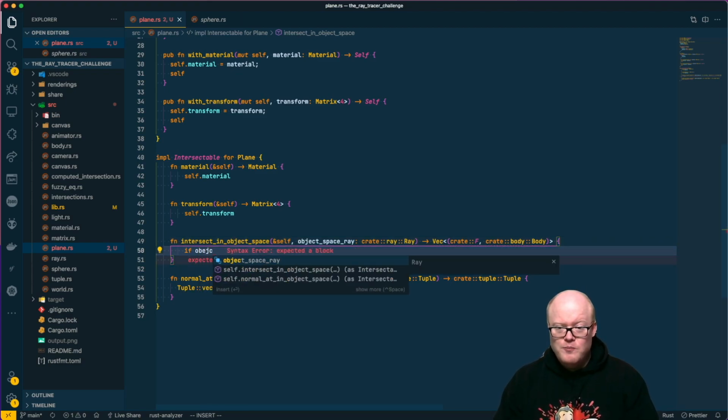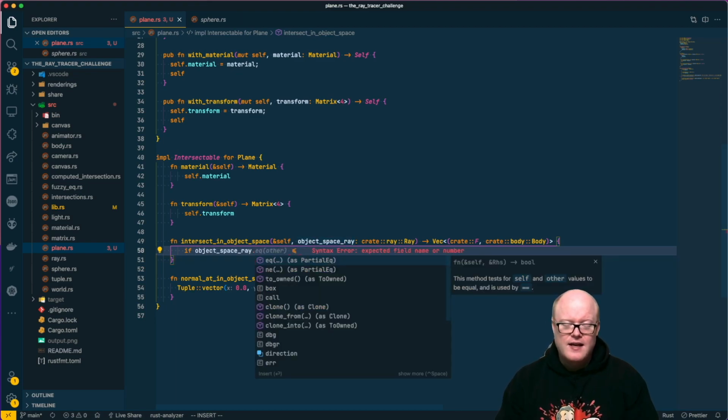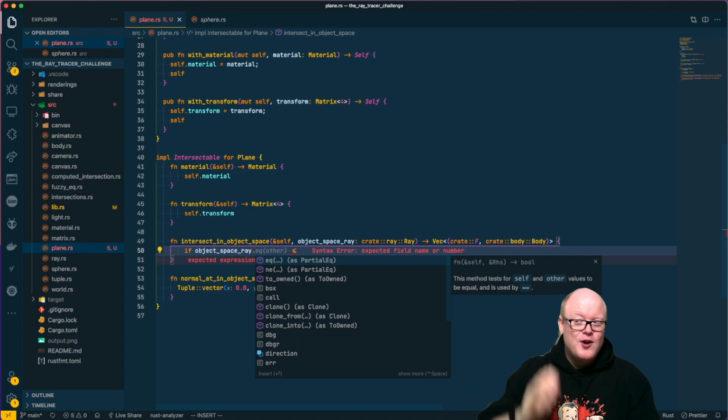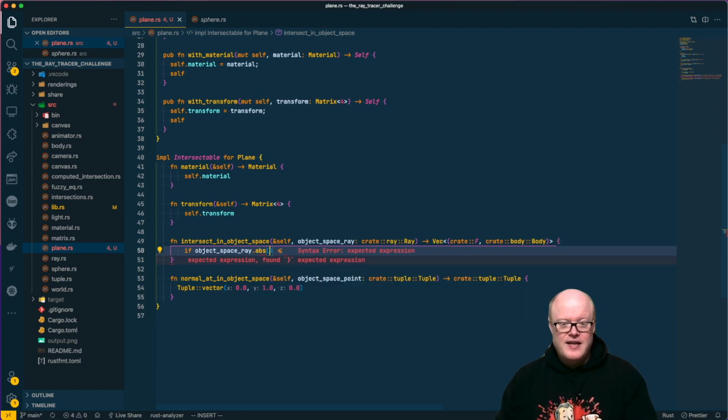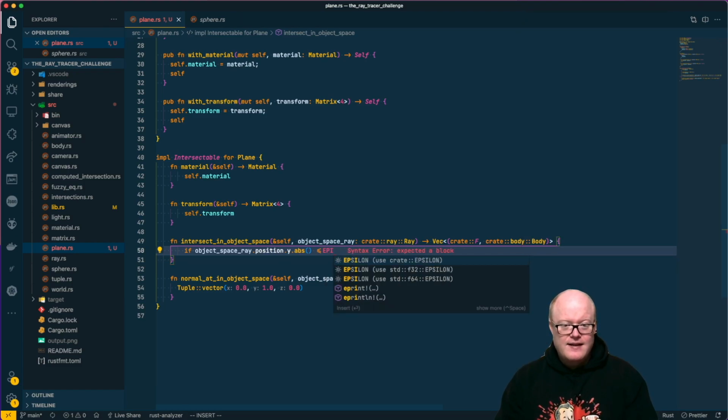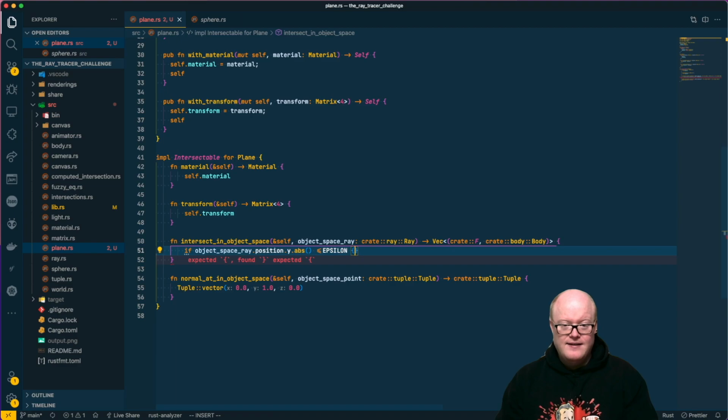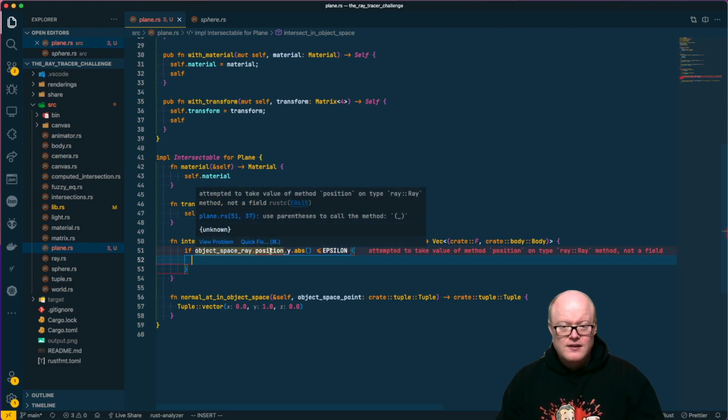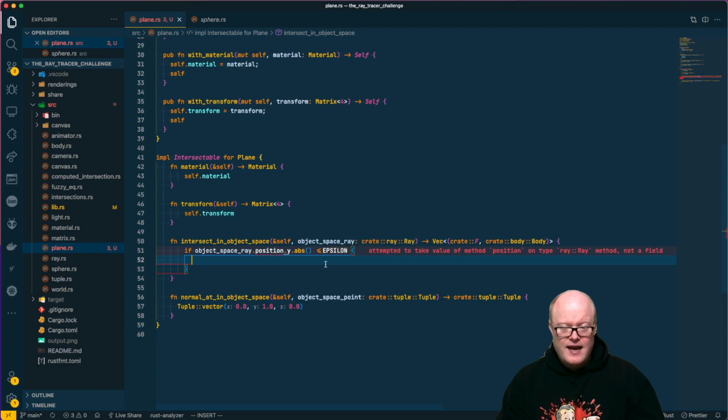If our object space ray is less than or equal, and you might now ask, why is he doing a less than or equal there when he just said that it needs to be 0? There is this floating point thing again that we had all the time. So I'm taking the absolute value of our object space ray position y, and then I'm checking it against our epsilon value. If it's smaller than this epsilon, we are assuming that it is actually a 0 and therefore parallel to our plane.